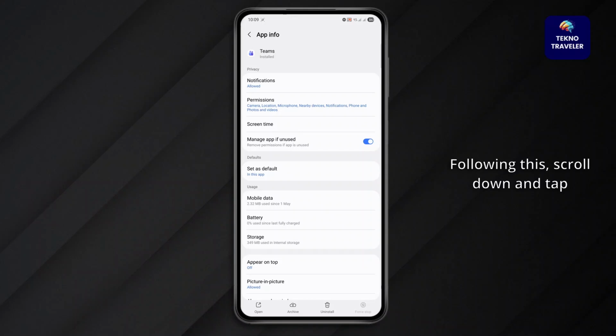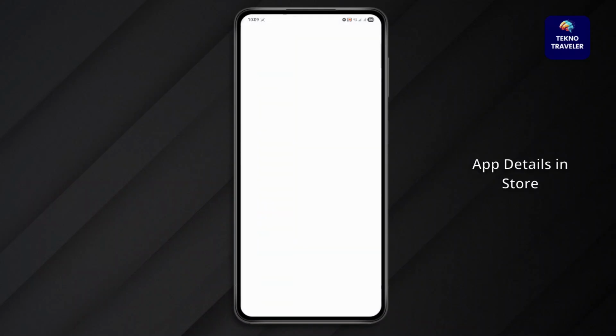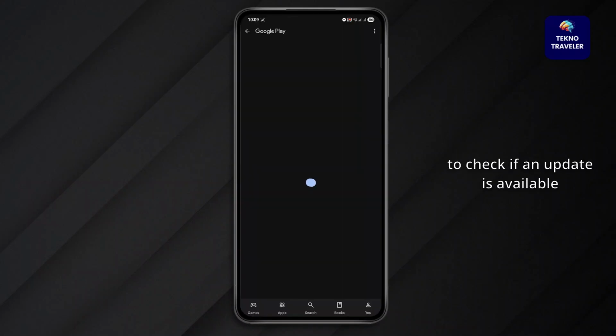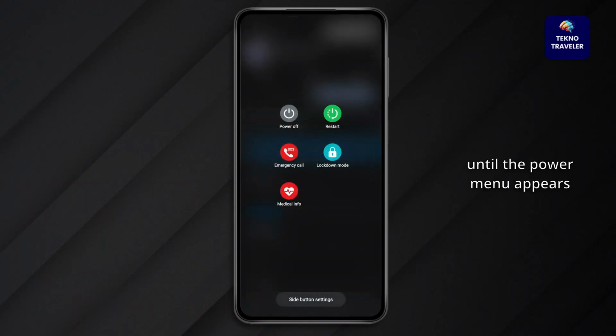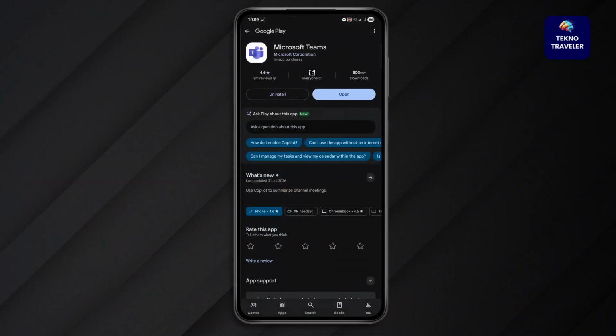Following this, scroll down and tap App Details in Store to check if an update is available, and install it if there is one. Once that's done, press and hold the power button until the power menu appears and tap Restart to fully refresh your device.